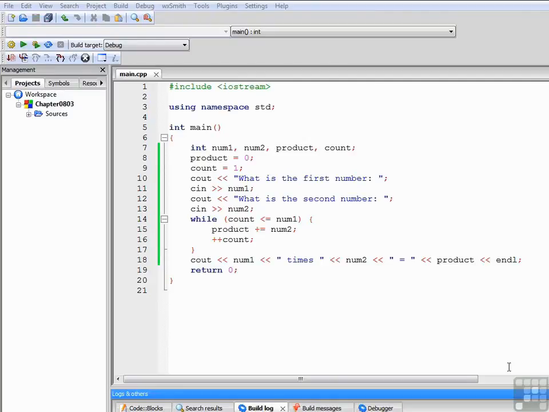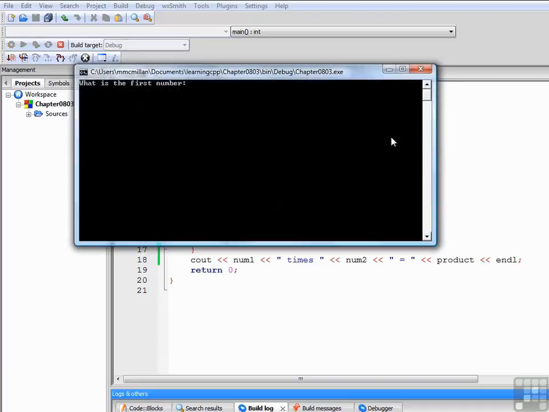Before we start this lesson on Sentinel Controlled loops, I want to talk a little bit about a problem that beginning programmers tend to make. If you recall our previous lesson on count controlled loops, I introduced a program that replicated multiplication using loops and addition. Here's a look at the program. Let's build and run it just to refresh our memory of what it does.